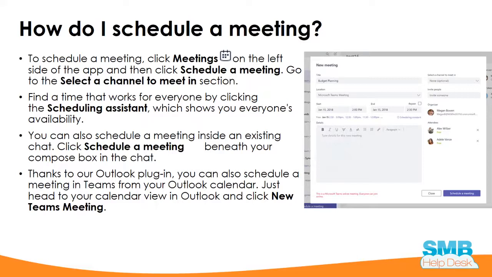But it's a really great tool. As you can see, you set it up, you can invite people internally, externally, you can have a generated phone number. It's a really cool tool and something I'll go through with everyone later.